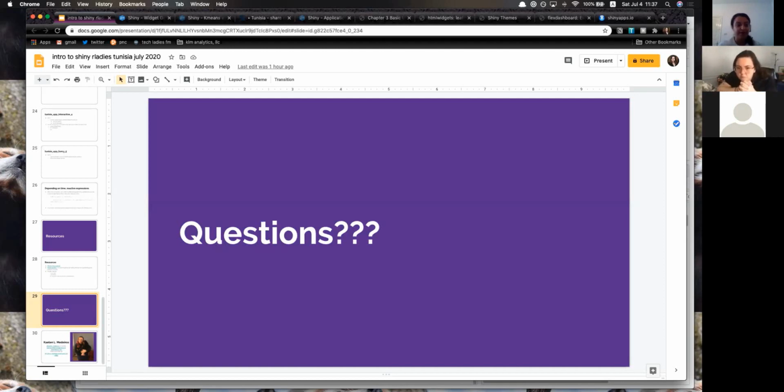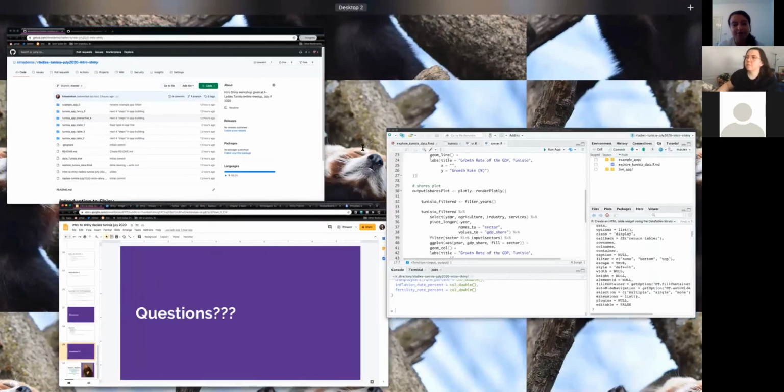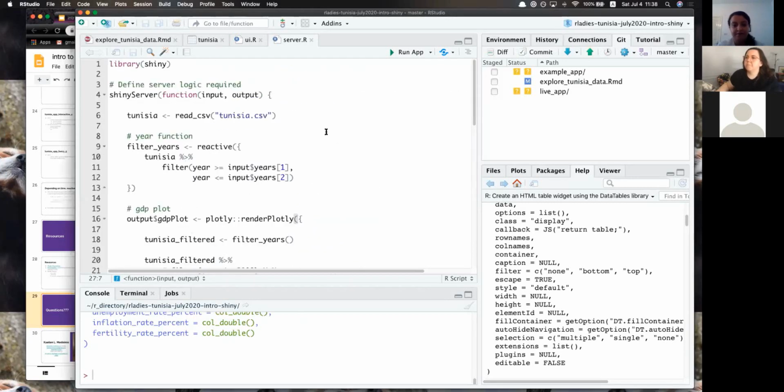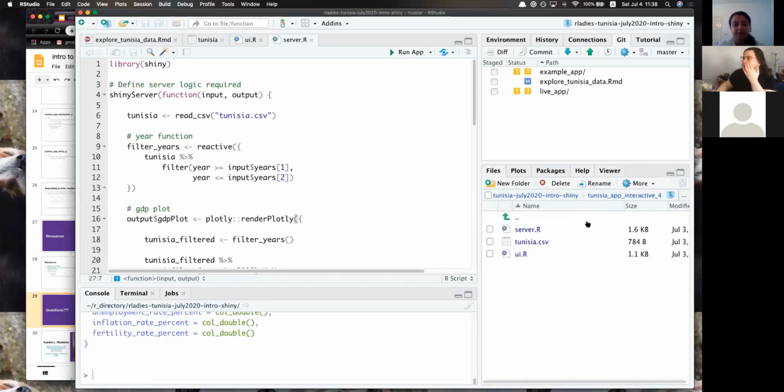Also, I have a question from Islam. He says he is at a very beginning level for Shiny, and if he publishes anything through a Shiny app, where will the dataset be saved? Okay, so a couple of things here. Wherever you built the app, when I built these apps, I had to have a copy of the data set in the directory of the app to read it in.